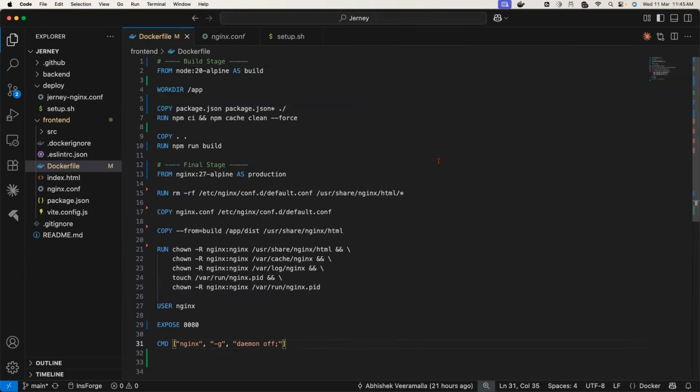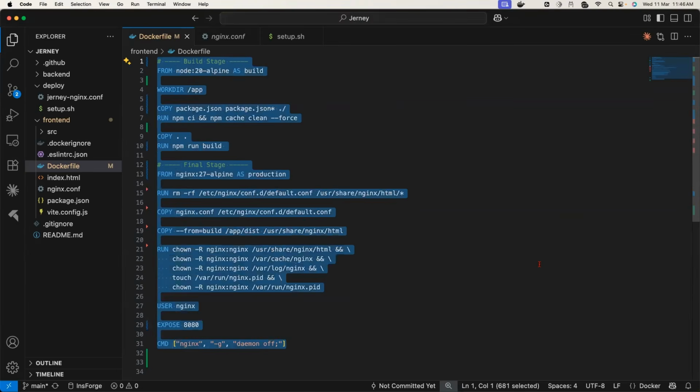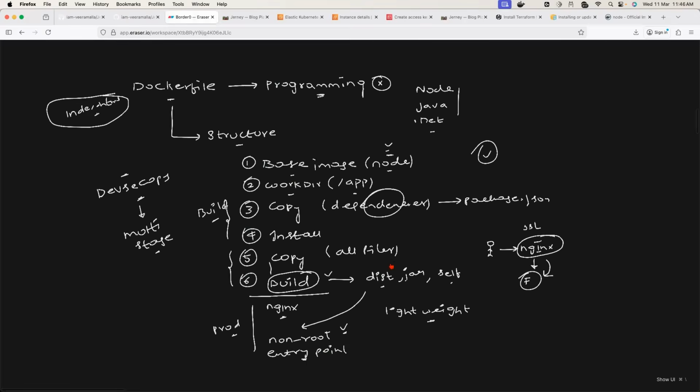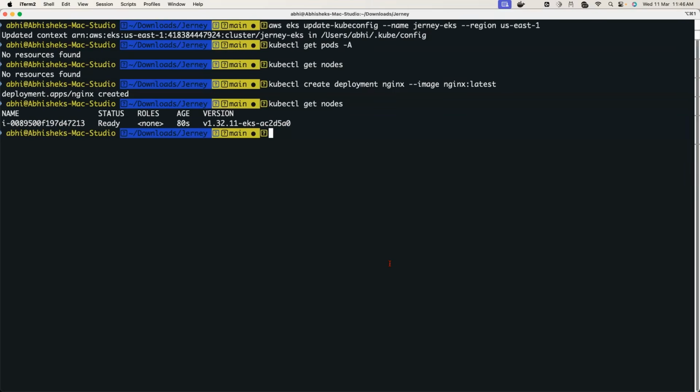If you master this particular example, trust me, tomorrow you work with any front-end application, you will be confident. Even in the interview, if they ask you to write a Docker file, you can write the same Docker file because we followed security best practices and also we wrote a perfect Docker file for the front-end application. We will execute this and quickly verify if this is working.